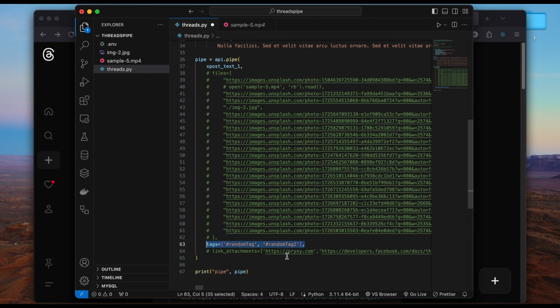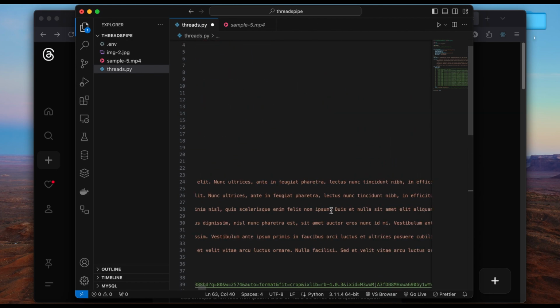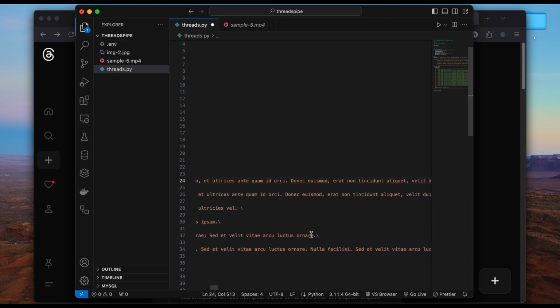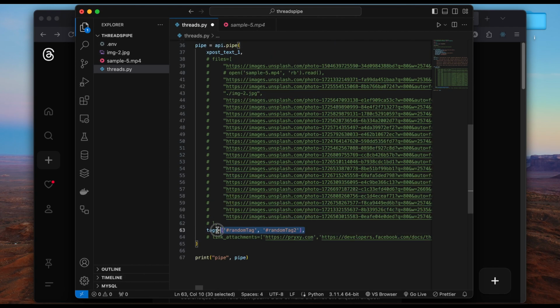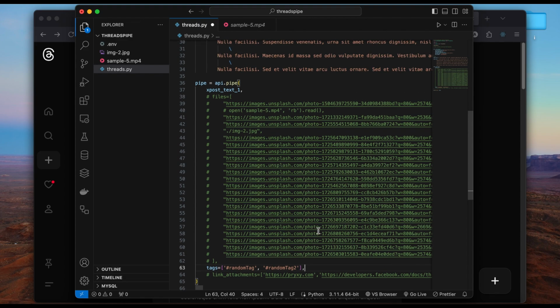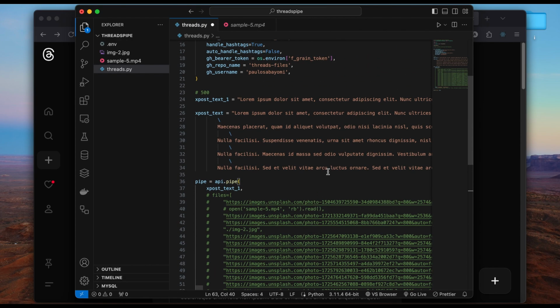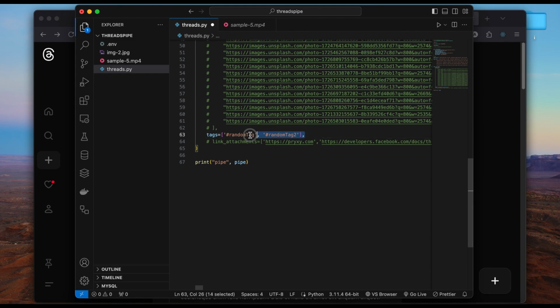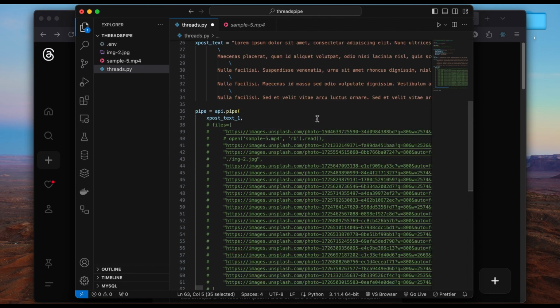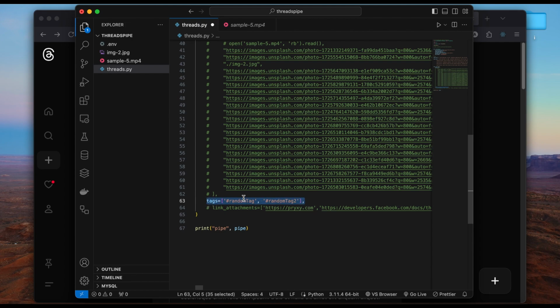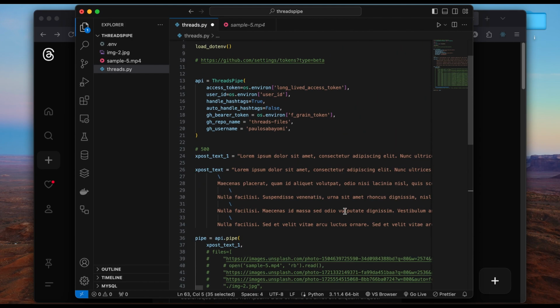For the hashtag, I can either add two hashtags at the end of the text, or provide the hashtag this way. If I add the hashtags at the end of the text, it's going to use those. If there's a hashtag at the end of the text, and I also provide a hashtag like this, it's going to ignore the ones at the end of the text. It's going to remove the ones at the end of the text and just use this one. Now let's see how the hashtag is going to behave.